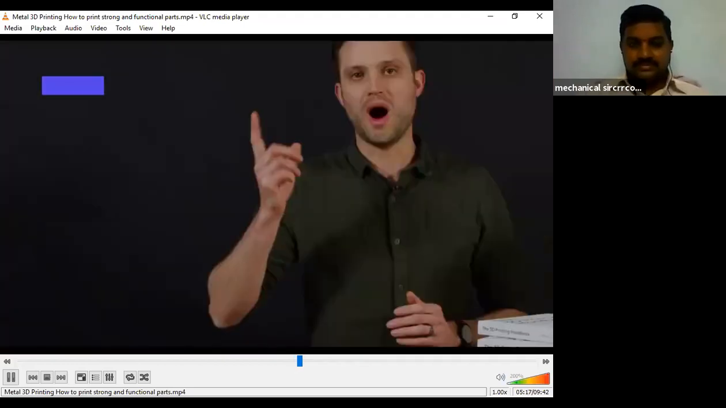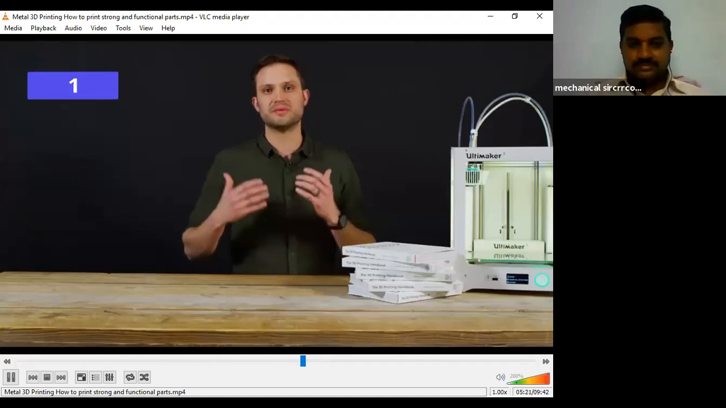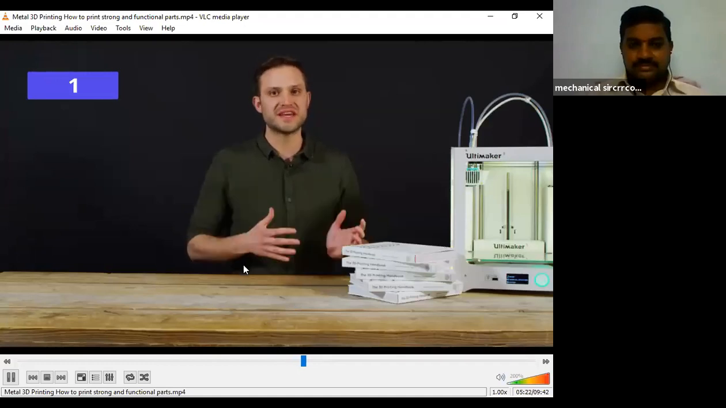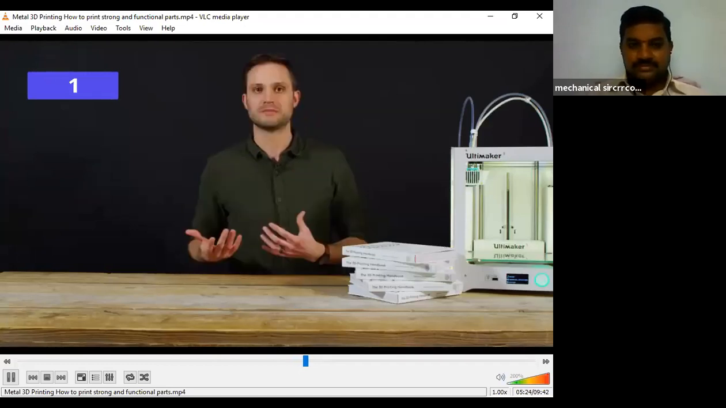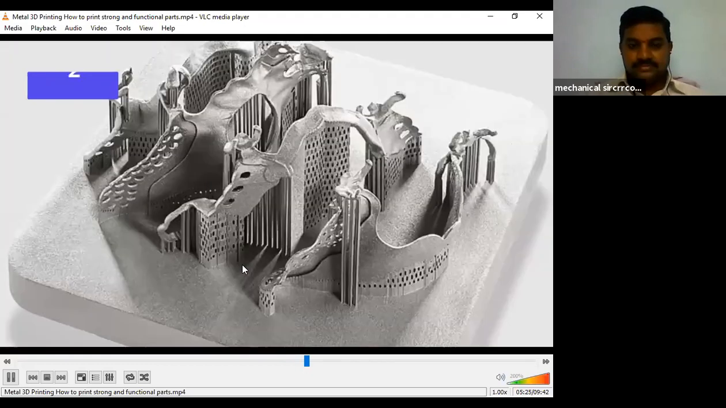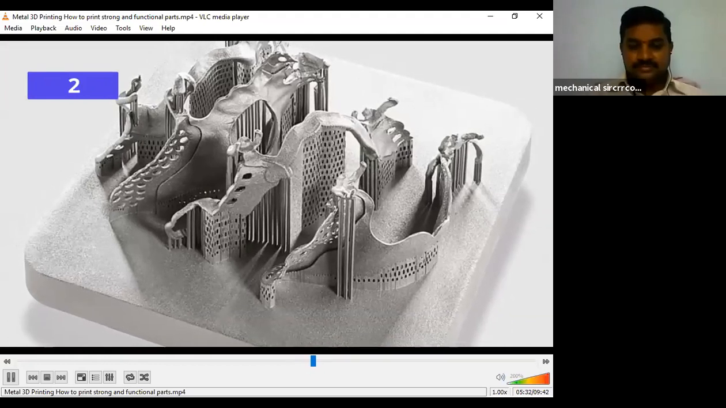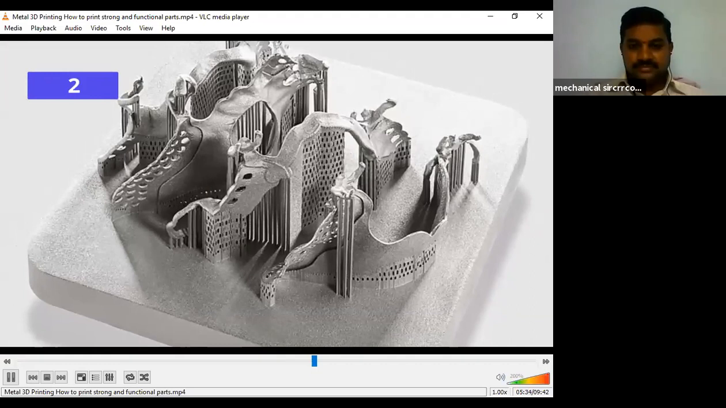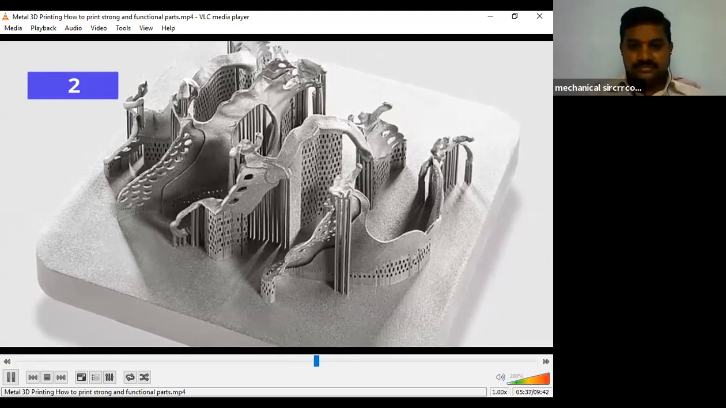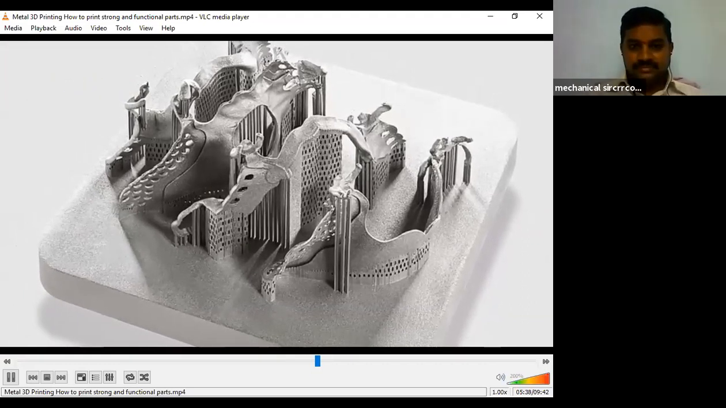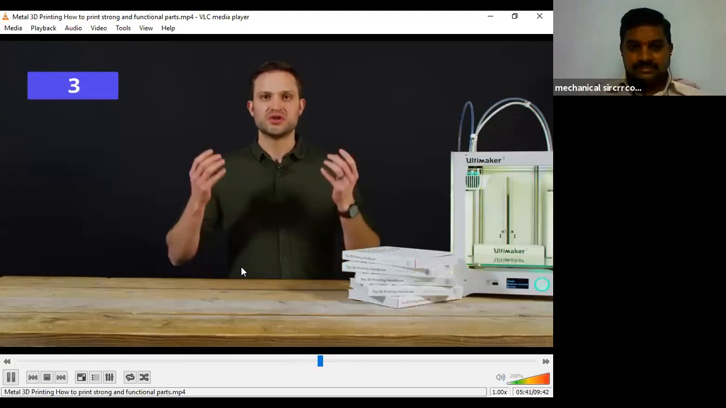Support structures in metal 3D printing serve three different functions. 1. It offers a platform for new layers of the print to be built upon, similar to FDM and SLA. 2. Because of the temperatures involved, metal 3D printing is particularly prone to distortion and warping. To anchor the parts to the build plate and to help combat warping, we use support structures. And 3.